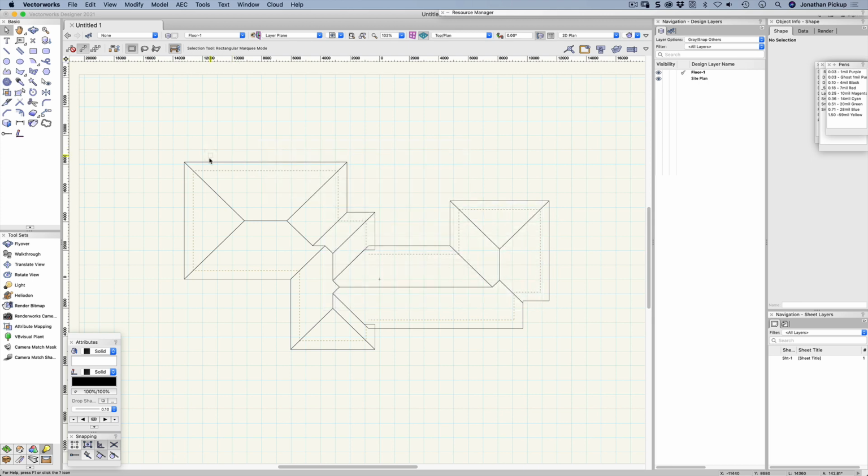I was teaching someone the other day about doing roofs, and they said to me, this is a complex roof, and how could they do it in Vectorworks? Actually, the roof I've got's not too difficult, but I showed them a trick that I use quite a lot. If we use a rectangle tool, we can trace over an object.